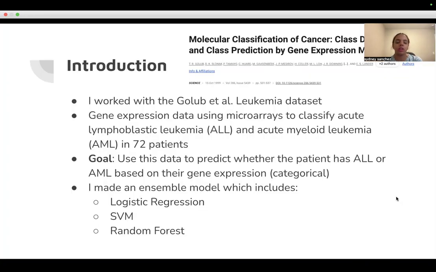Some brief introduction. I found this data set online. It was published in Science in 1999, so it is a widely used data set. It's the Golub et al. Leukemia data set. It is gene expression data using microarrays to classify acute lymphoblastic leukemia, ALL, and acute myeloid leukemia, AML, in 72 patients.